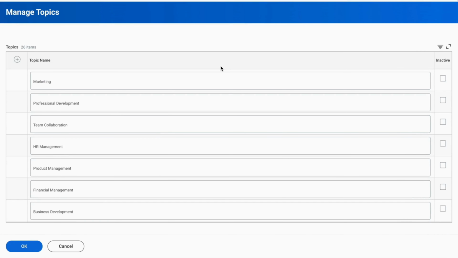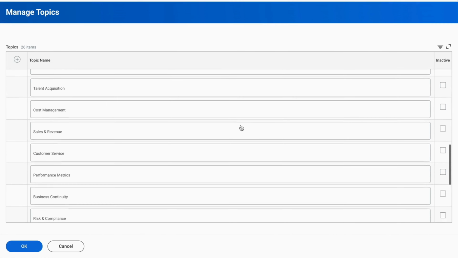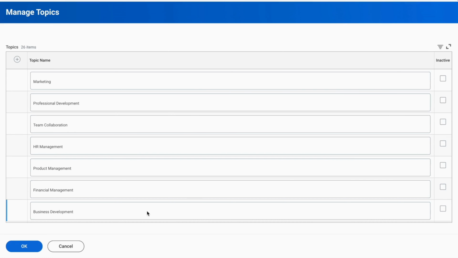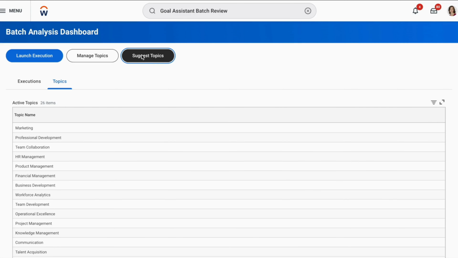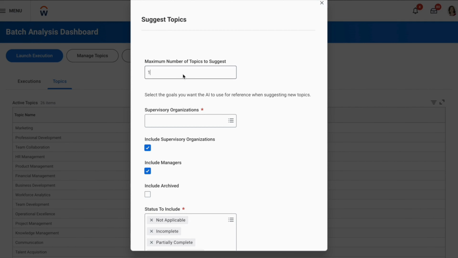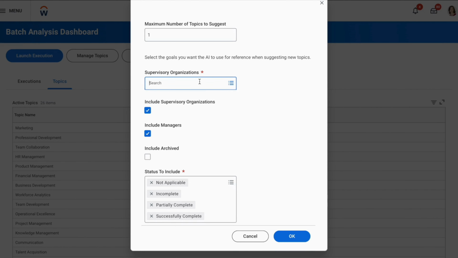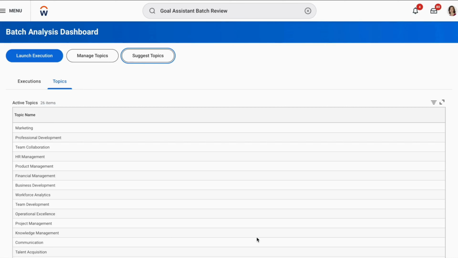These topics can be managed by clicking the Manage Topics button, where admins can view, create, modify, and deactivate existing topics. Admins can also use the Suggest Topics function. This allows them to define certain parameters to extract topics from a sample of goals, which is especially useful for detecting natural topics and enriching the base of predefined topics. As a result of this process, this rich information can be exploited within Workday reports to create key metrics, aggregations, and dashboards for further analysis.